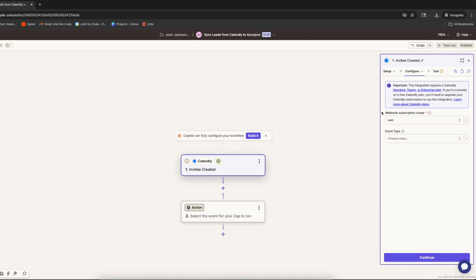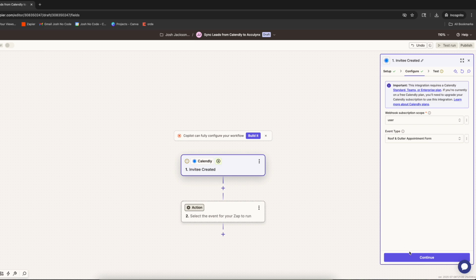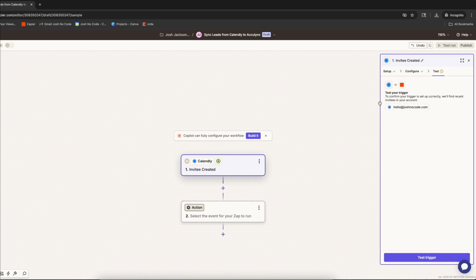Click on continue. For webhook subscription scope, you can leave it at user, and for the event type, you can select your booking page. And as you can see here, we can see the roof and gutter appointment form. We're going to select that. Then click on continue. We're going to need some test data for this trigger, so if you haven't already, go into your event form in Calendly and make a test submission.